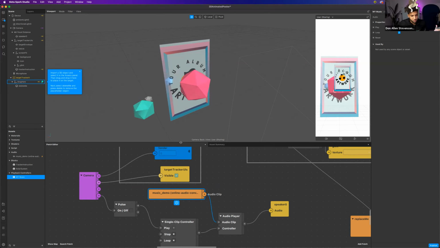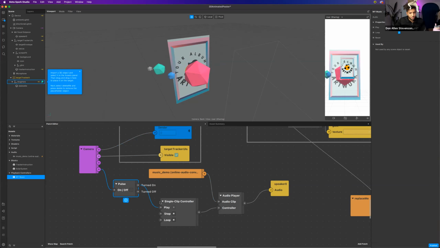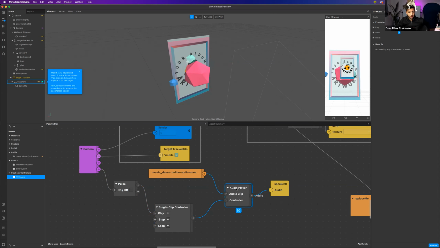So I'm just going to reiterate what we have plugged in here. We grabbed our existing camera and we took that video recording. It sends a pulse. That pulse asks a single clip to be played, and we tell that that's our controller. The controller plugs into this audio player. It knows that the audio clip is the music that we converted, and it knows that all this audio player needs to send to is the speaker.